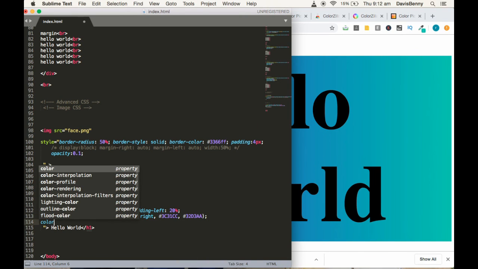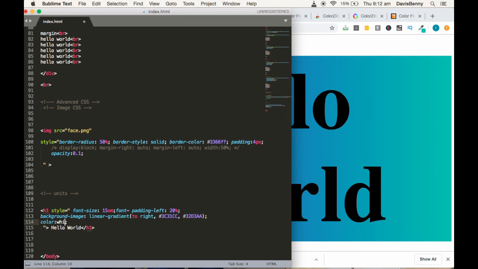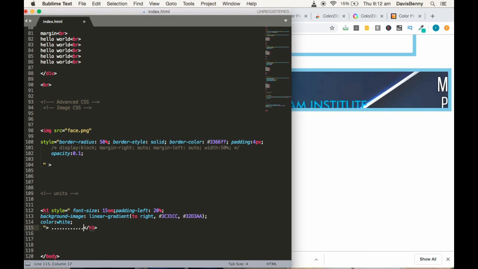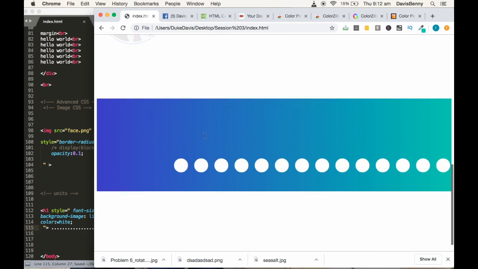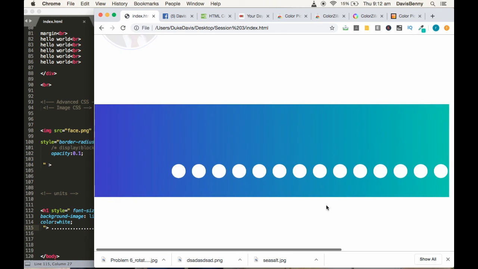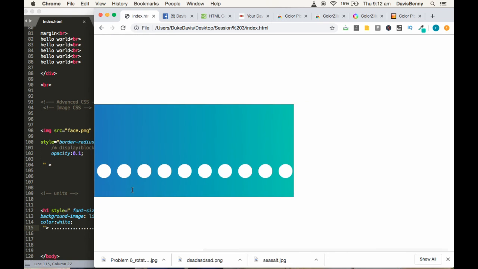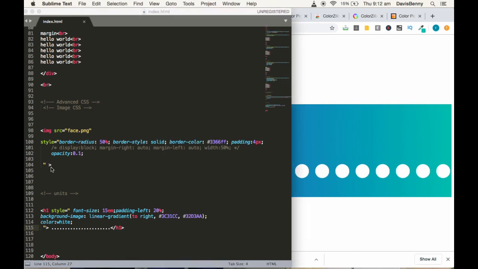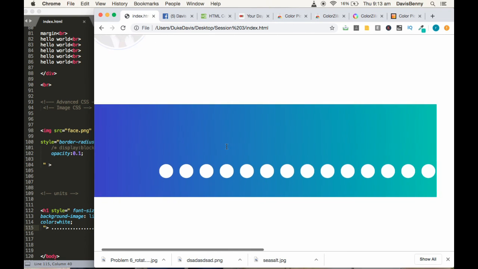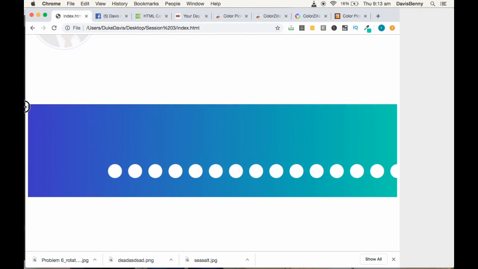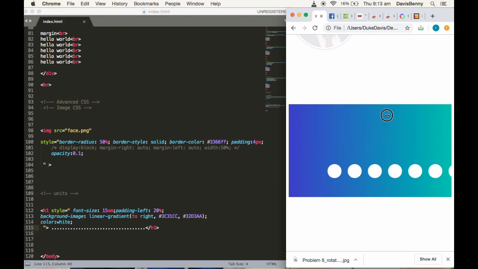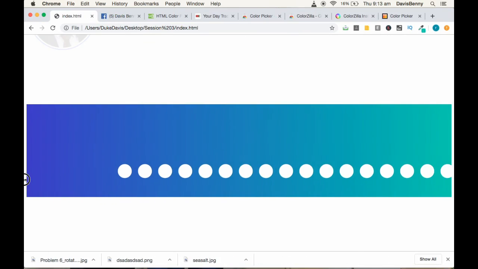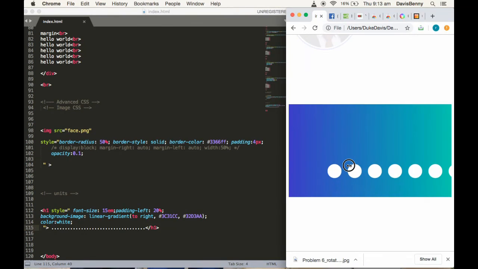In order to change the color of the text, just set color to white. Now you are able to see how the color gradient works. So you got the idea, right, how gradient works. Increase the length, and it will automatically adjust to your browser. If it's an image, you won't be able to get this adjustment.